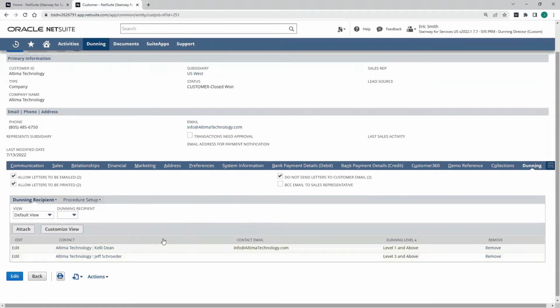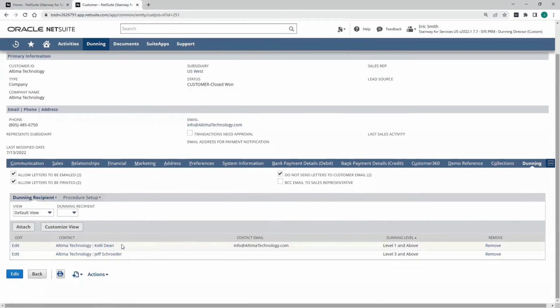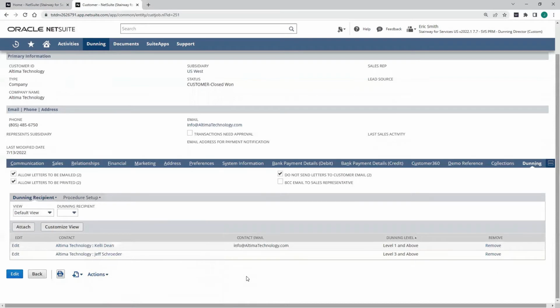Who on the customer side do I want receiving these Dunning notices? It may not be the generic header level email that we have on file for Ultima. Maybe I want to send them directly to some accounts payable folks over at Ultima. And I can also set up escalation rules. So depending on how overdue or what amount is overdue, we may be sending these notices to escalating points of contact over there at Ultima Technology.